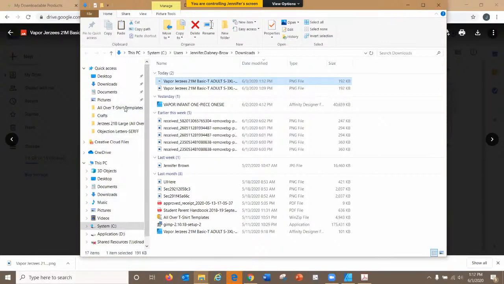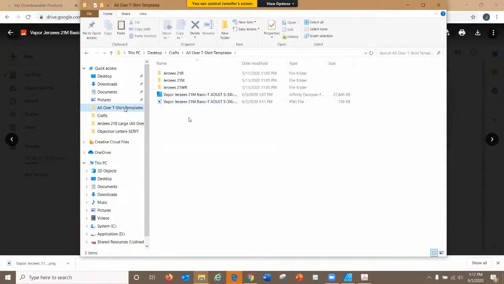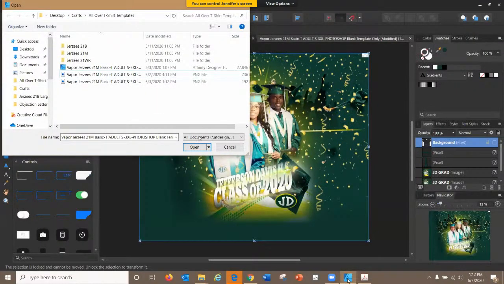You see in Affinity? Which one? This folder. I think you had the all over t-shirt templates. Is that the folder you were saving to? Yeah. And just right click and paste. There you go. Now when we bring that in, let's go back to Affinity, and I'll let you do it this time. Now go to File, Place. Go back to your Affinity. And now you should see an option for the other PNG right there.